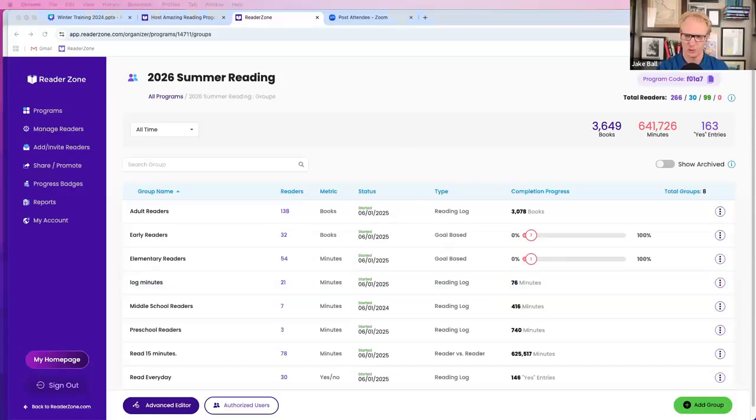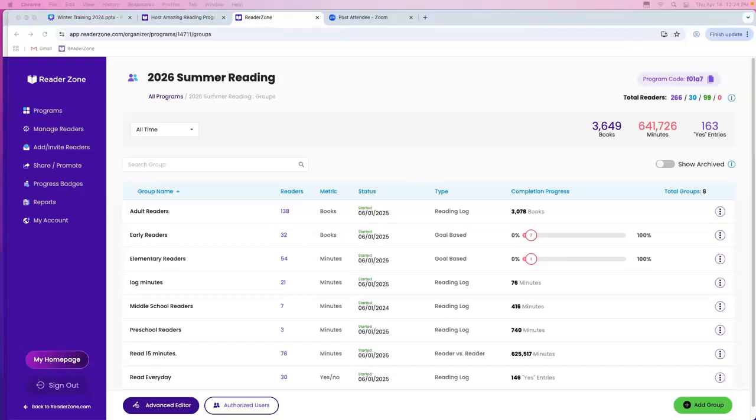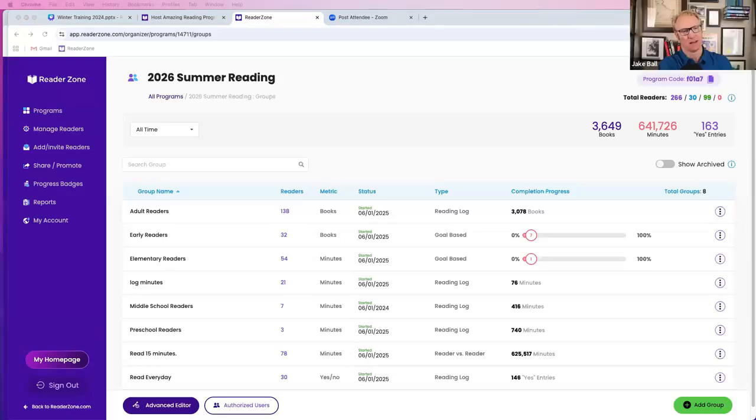Jake, do you think there's more engagement with minutes-based groups or books groups? I would say you get a little more engagement with minutes-based groups, and the only reason I say that is because if it's a full book, a patron will come and log when they finished a book. And that may take 5, 6, 7, 10, 15 days, or however long it takes to read a book.